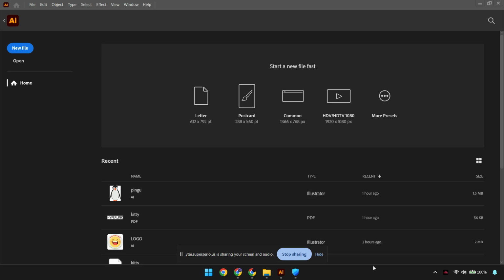The next fix is running the Creative Cloud application as an administrator. Sometimes Windows permission settings prevent the installer from modifying system files required for installation. Start by closing the Creative Cloud application completely. Then locate the Adobe Creative Cloud icon on your desktop or in your Start menu. Right-click on the icon and select Run as Administrator. This launches the application with elevated system permissions. Once Creative Cloud opens with administrator access, go back to the App section and try installing Adobe Illustrator again. Running the installer as an administrator allows it to properly write files and make system changes needed during the installation process.